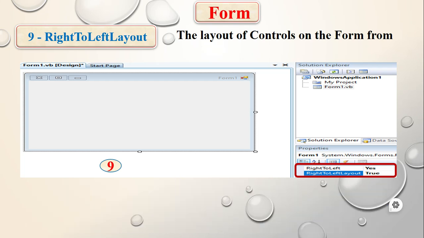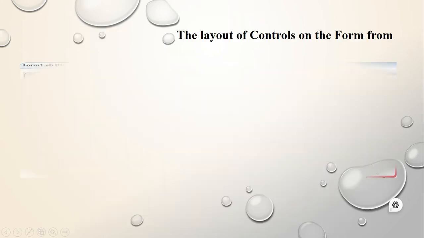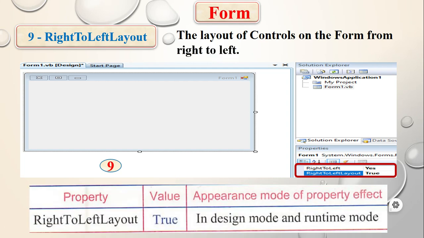So we have here one property depending on another property. The standard value for right to left is no, and yes. We can swap between them. So if yes, it will be changed. The standard value is no, and it will appear in design mode and runtime mode. For the layout, it's false and true. False is the standard value. When we change it to true, it will appear in design mode and runtime mode.